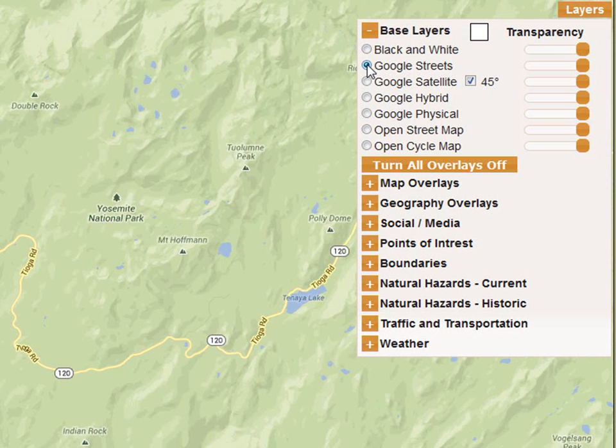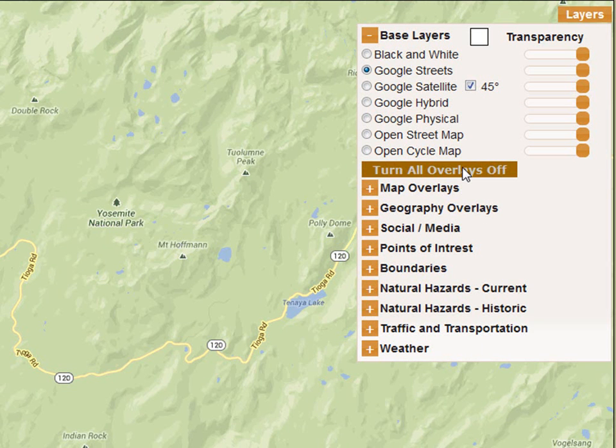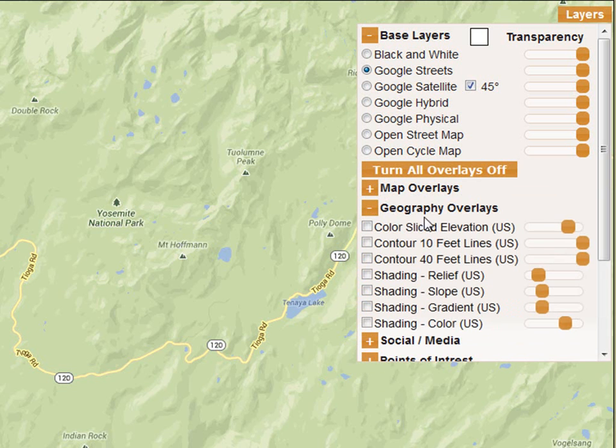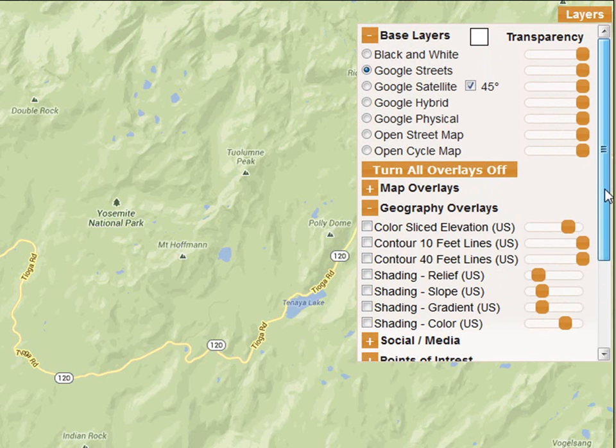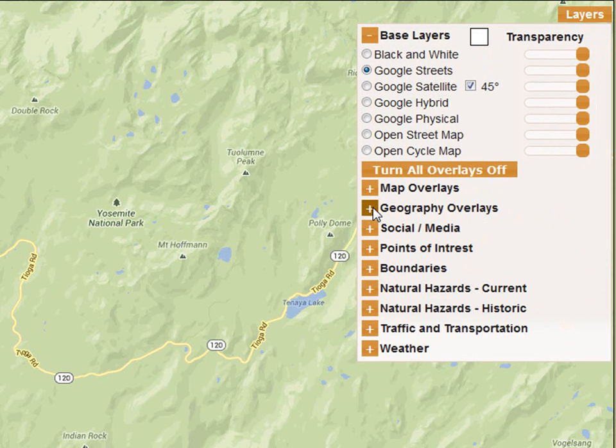Now the other type of map layers you can have are map overlays. These are just that. These are overlays that can overlay on top of any of the base layers. There are over 100 different types of maps that you can overlay on top of your base maps. For this reason, these are broken up into sections. So each one of these sections can be opened to reveal all of the overlays that are in each section. Let me show how overlays work, and then I'll come back and I'll talk about the different sections and what they mean.